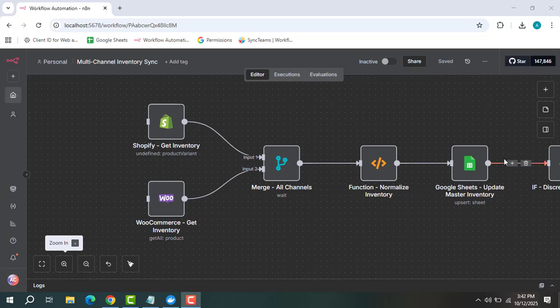Okay guys, let's continue with a new tutorial. Today you'll learn how to connect multiple sales channels to a single inventory sheet with n8n.